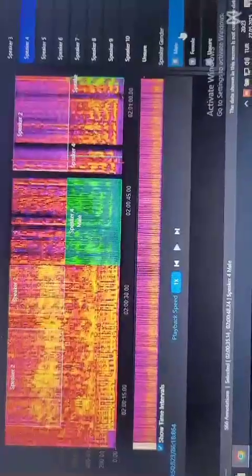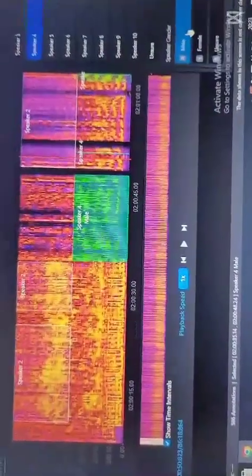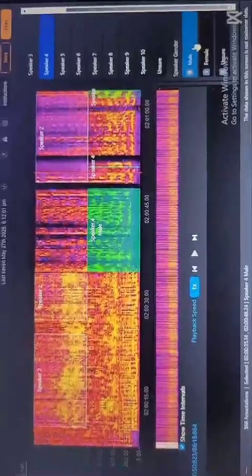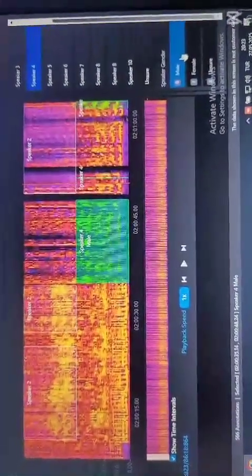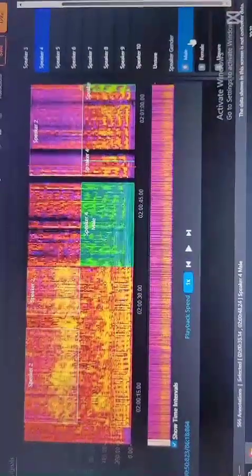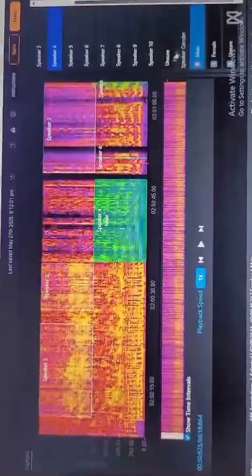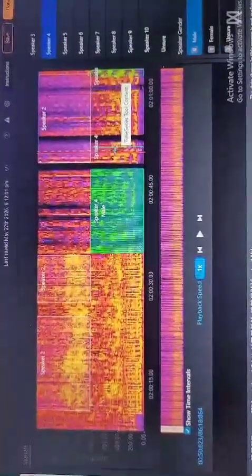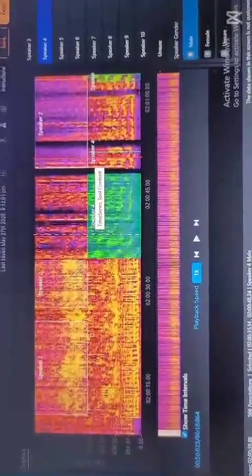If you notice that these two voices are not the same, that's fine. But if they are the same voice and the system gave them a different speaker number, then it is your duty to say no, these people are the same. These two voices are the same voice, and it's not supposed to have a different speaker number.